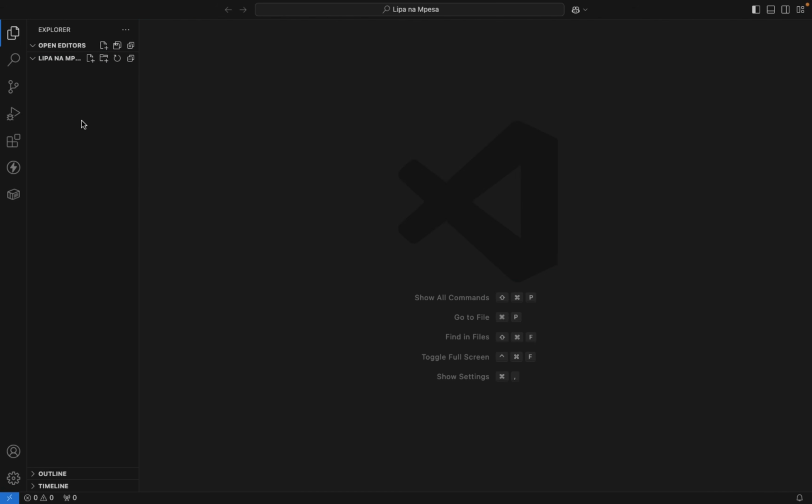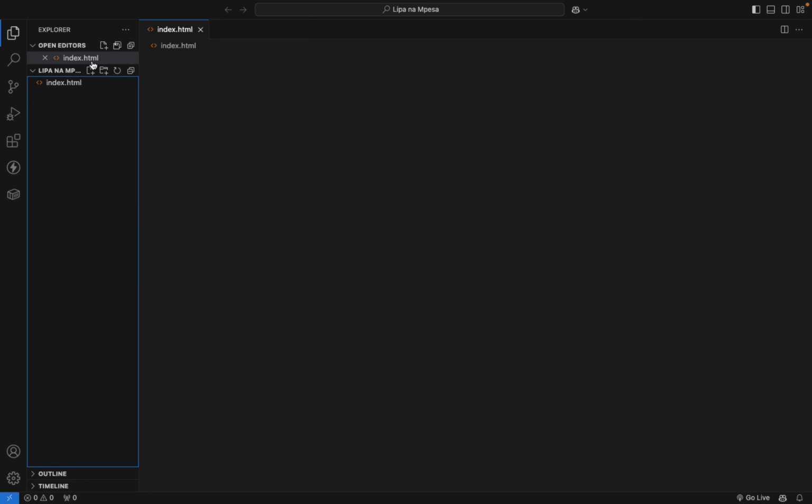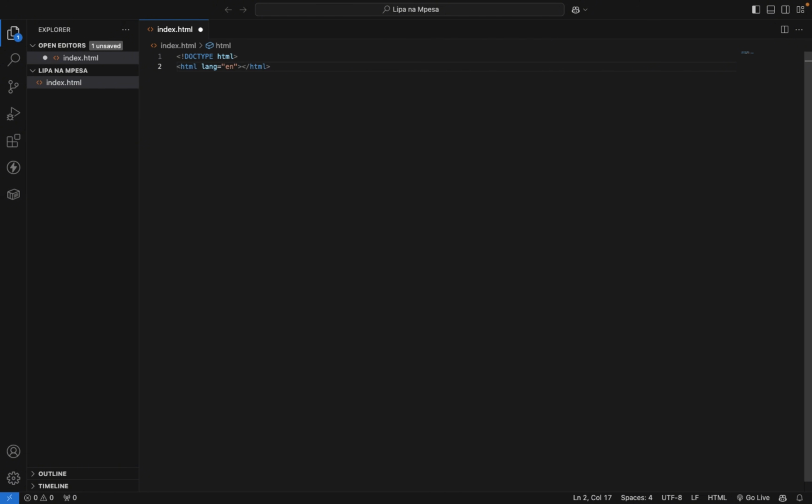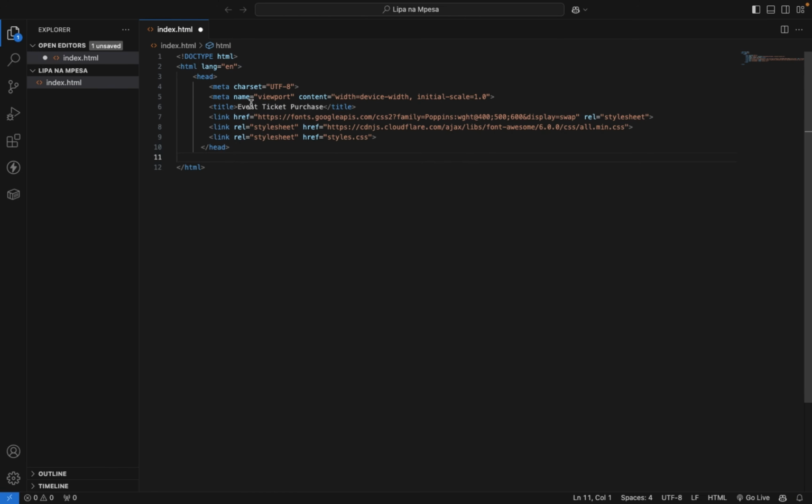We can start by creating the first file, which is index.html. We will start by creating the opening tag, which is the HTML opening tag, doctype html, with the language, which is English. And then from there, we can go ahead and input the head content. So this is the head content. Our title will be event ticket purchase, as we had earlier.